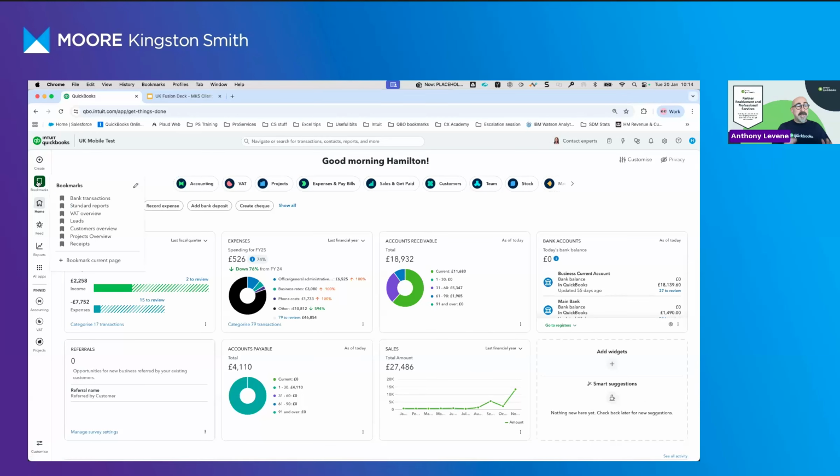Next up, we've got bookmarks. This is the one that I use a lot. So you'll see these are the areas we'll be going to through this demo. Any page you're on, just click bookmark current page. And as the name suggests, it will add it to your list of bookmarks here, whether that's a report, a customer, anything that you want to bookmark. And that makes it really quick and easy to navigate.